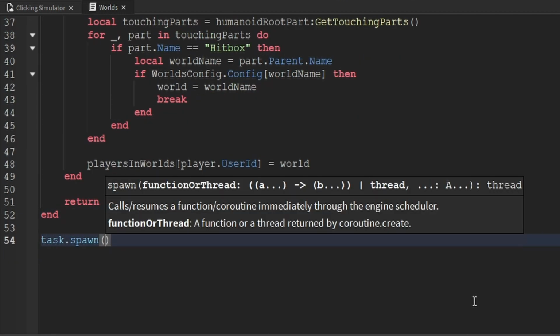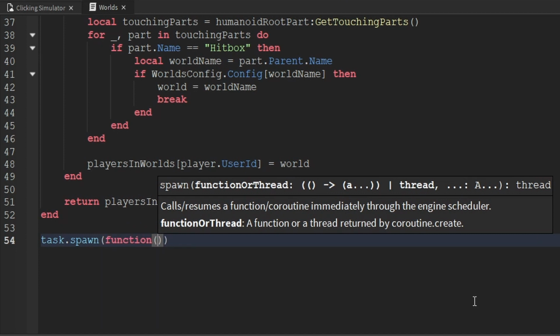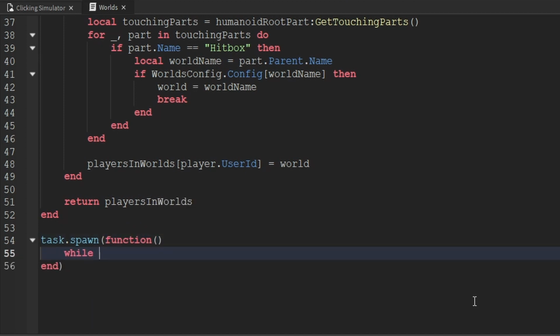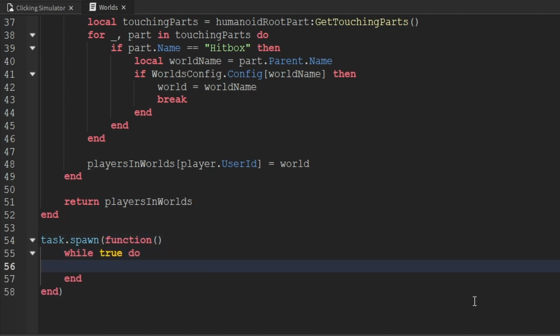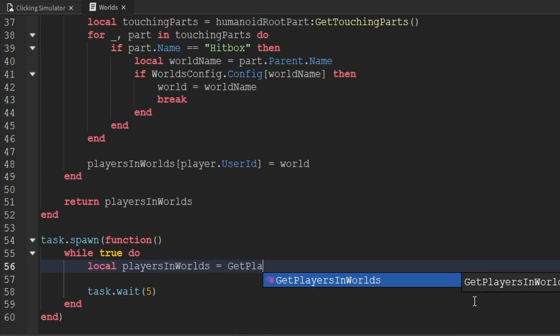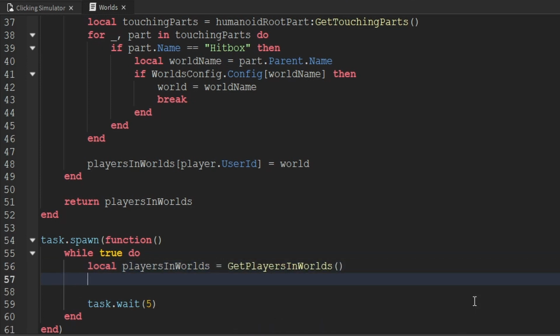At the bottom of the script, we're going to say task.spawn and create an anonymous function. Inside of this anonymous function, we're actually going to use a while true loop, and we're going to run this loop every 5 seconds. Now, we're going to go ahead and create a variable called players in worlds. And of course, we're going to set that equal to our get players in worlds function. So once we create that variable, we then know all the players and what world they're currently inside of. We'll then go ahead and loop through all the players once again.